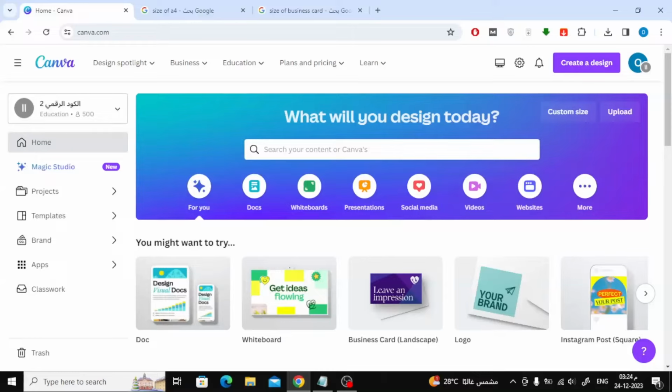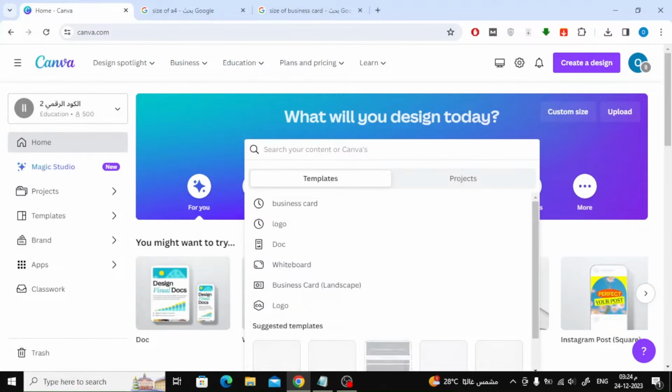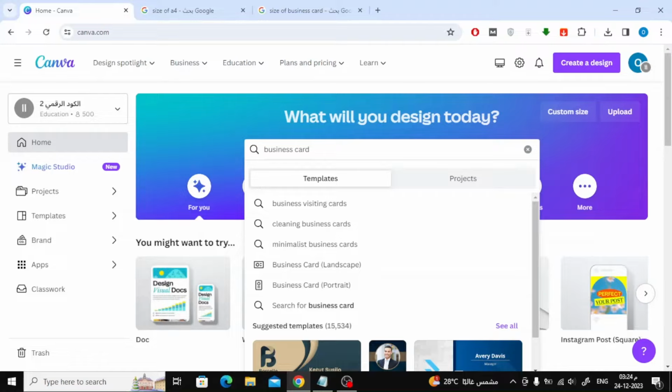Today we will explain how to print business cards on Canva. First, open the Canva website, then search for a business card ready to be modified. Or you can design a business card from scratch. I will search for any of these ready-made designs so we can apply the method to it.